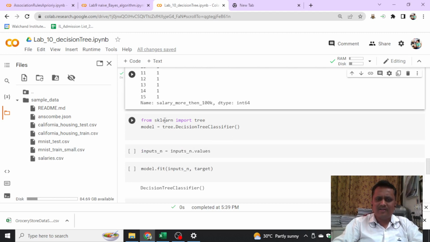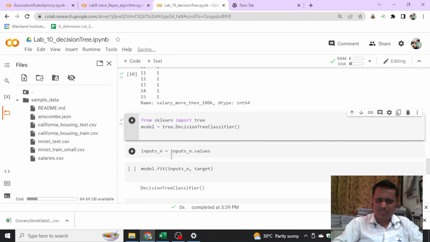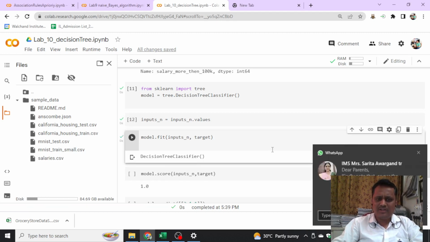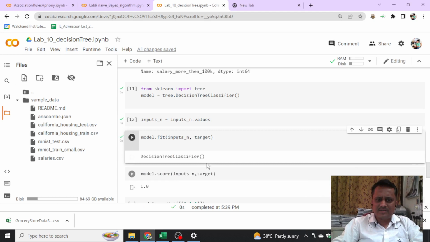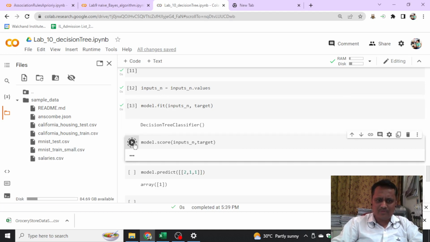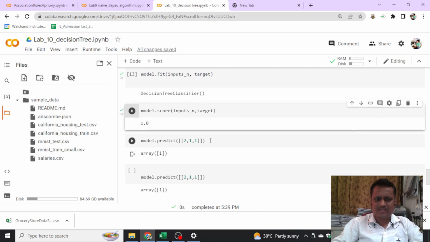From the scikit-learn library we are importing the decision tree, and we are using it as a classifier. The input values are considered as the input, and then we generate a machine learning model by mentioning the inputs and the corresponding target over here. So a decision tree is formed here, and then we can evaluate the performance of this decision tree. Here the performance is 100%.